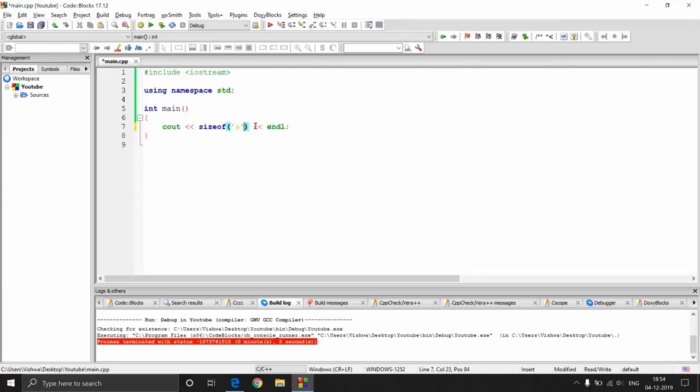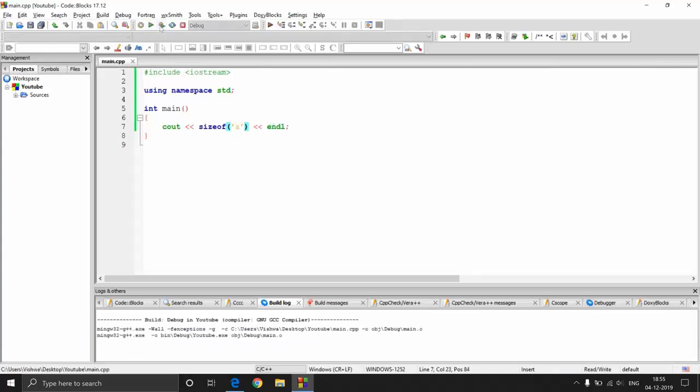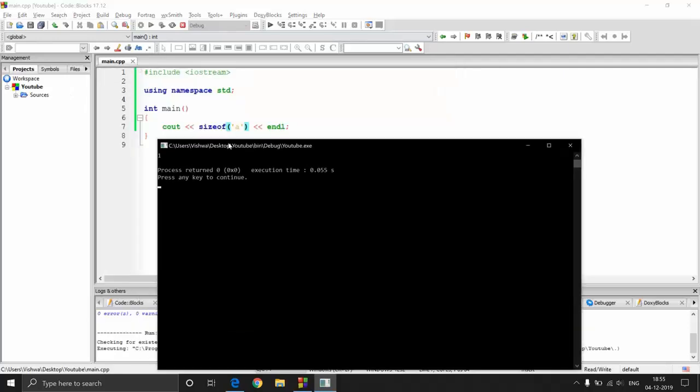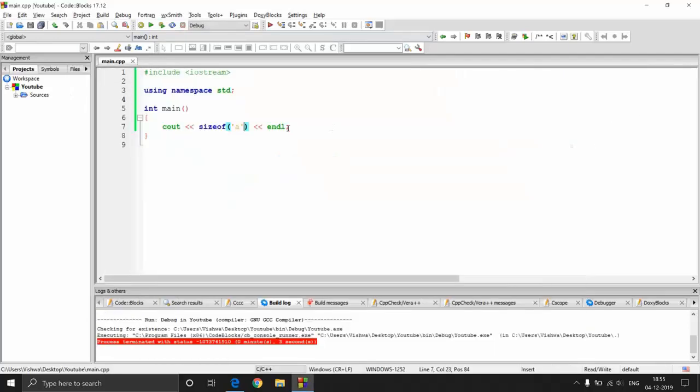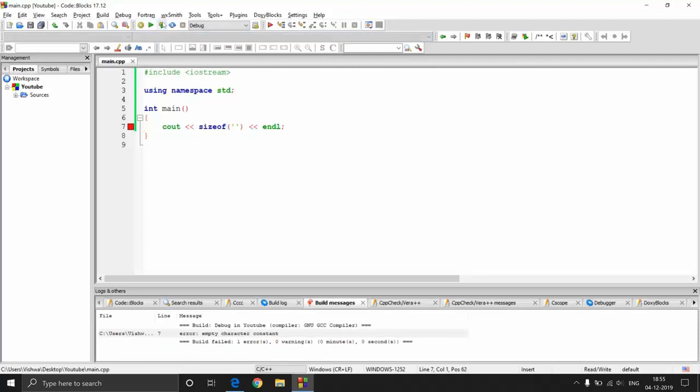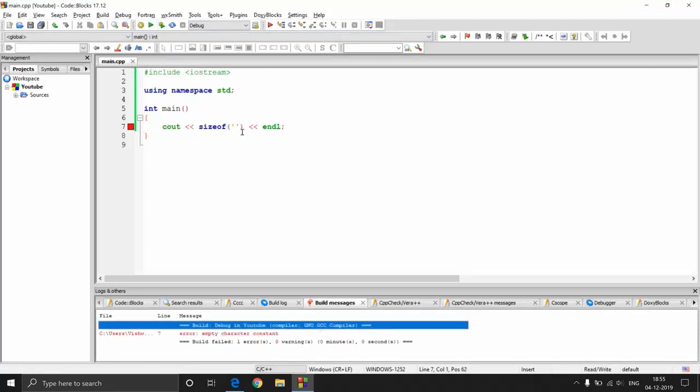And now if I just put a character, it is going to take only 1 byte. So if I put it like this, you're going to see 1 over here. And then even for a null character, where I'm not putting any character, just two single quotes side by side, if I run this, I'll be getting an error. It says empty character constant. That cannot be done.